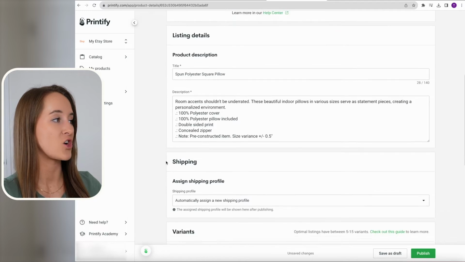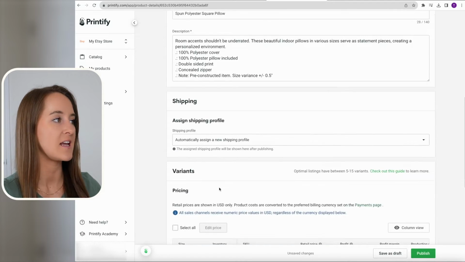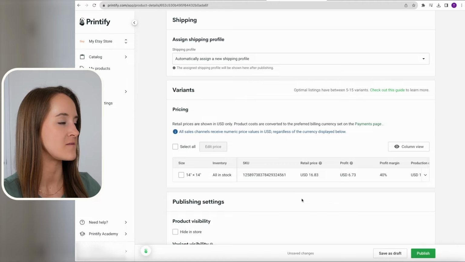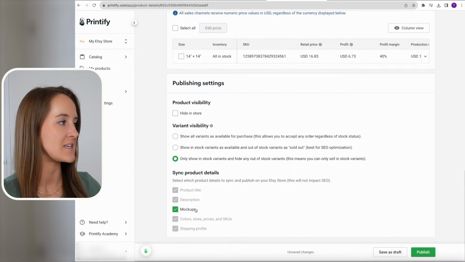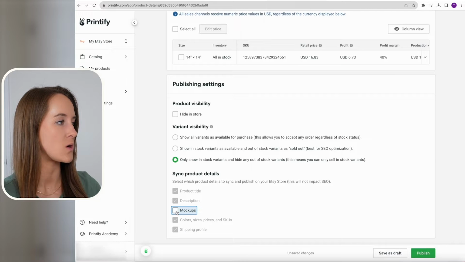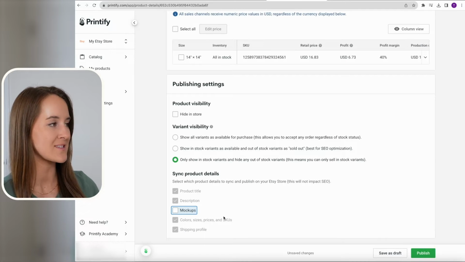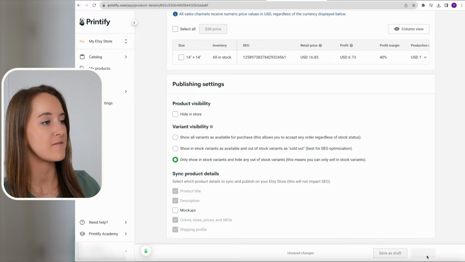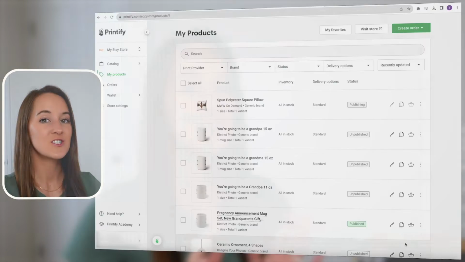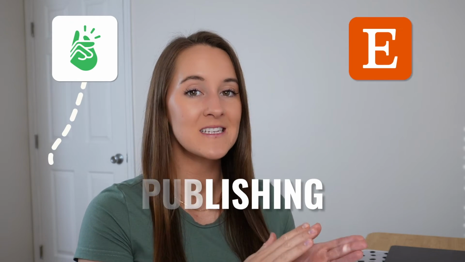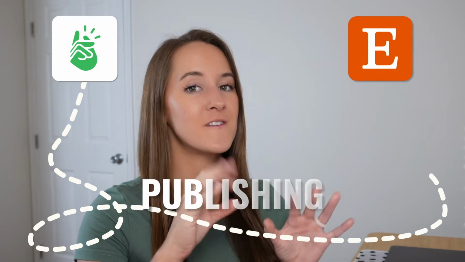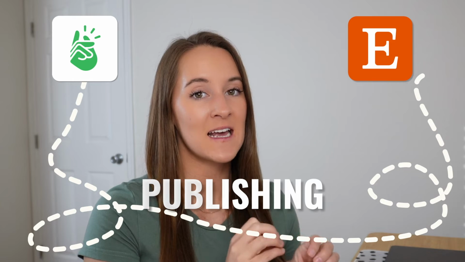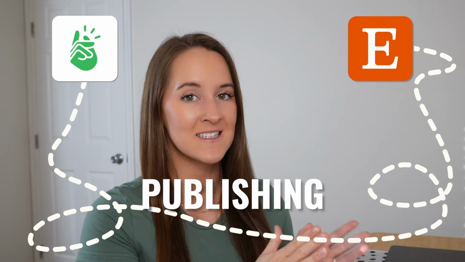We would want to add in our title, our description, assign a shipping profile, and of course determine our price. For the sake of this tutorial, I'm going to just leave that as is, and I am going to go ahead and uncheck mockups. I always like to upload my own mockups, but from here I'm going to just click publish. So now this listing is publishing, which means it's going to send it over to Etsy because our account is integrated. And there is where we are going to fill out the listing details so that this is set up properly for us to sell this as a custom listing.